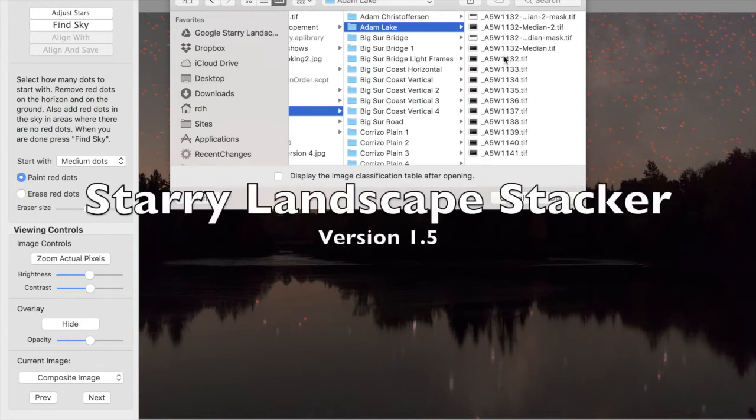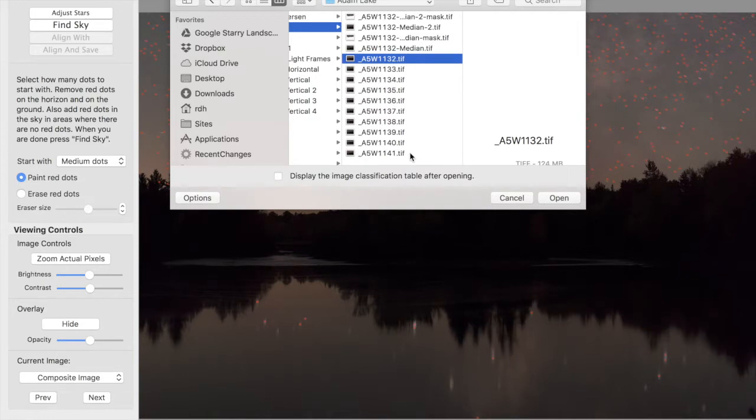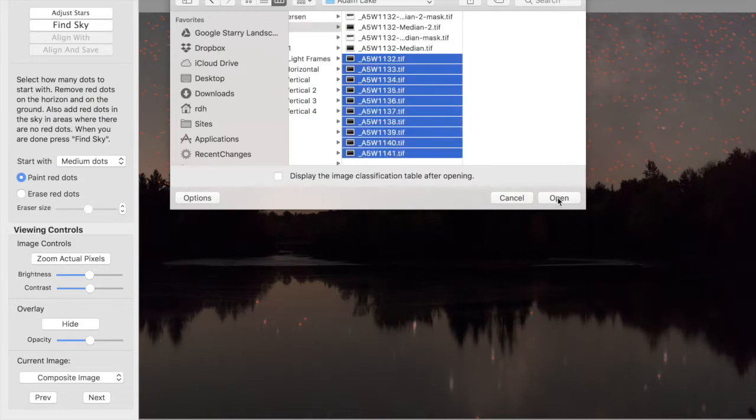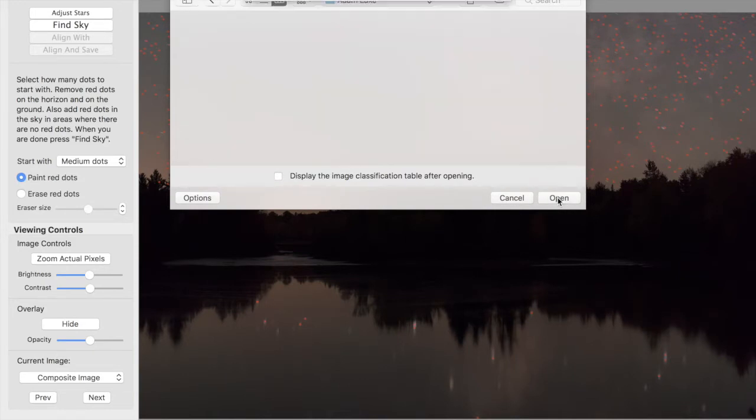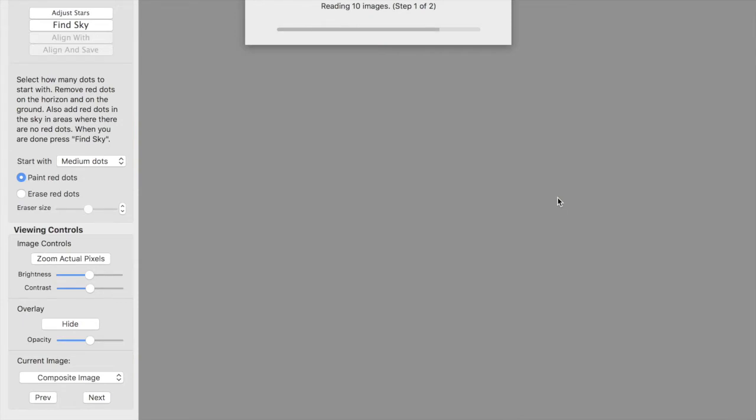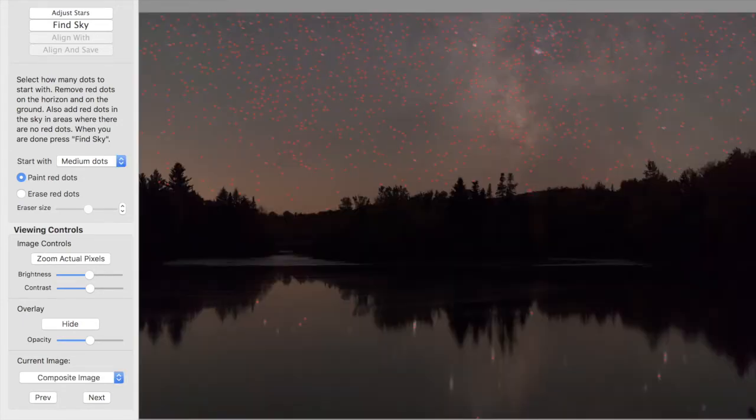This is an introduction to Starry Landscape Stacker version 1.5. I'm going to illustrate it here with some pictures taken by Adam Woodworth. Adam was kind enough to let me use these to test the program and to demonstrate it. There's a link to some of Adam's work at the end of the video and in the comments.